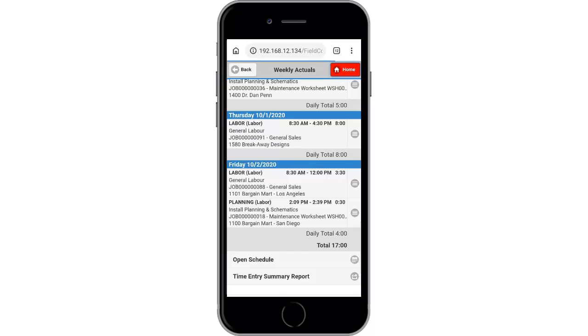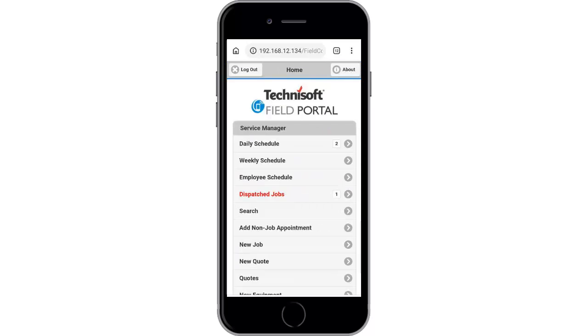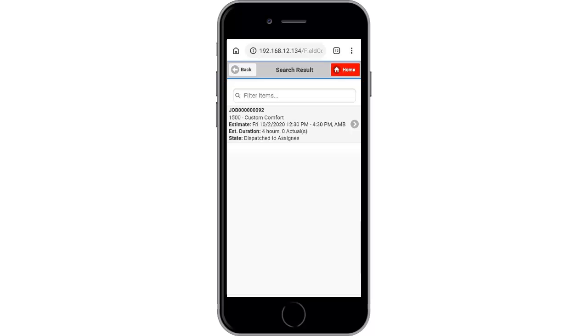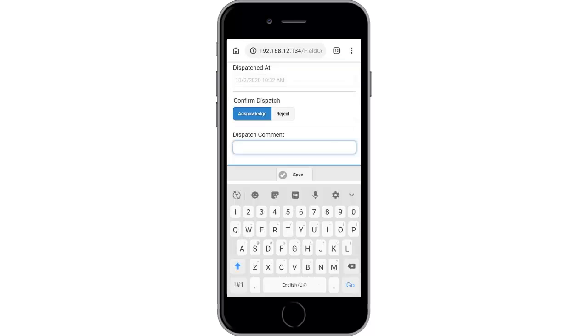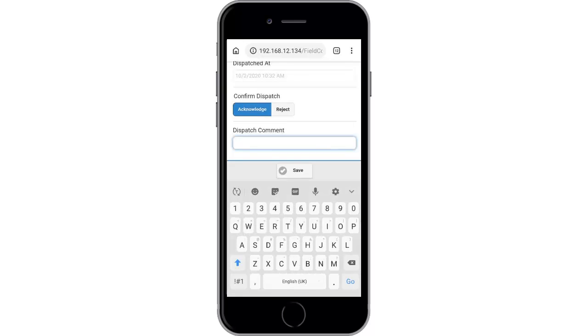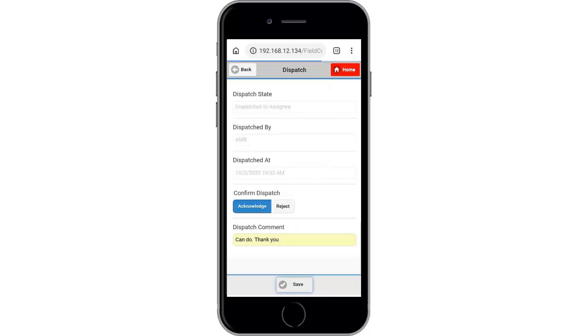Clicking Dispatch Jobs shows a list of our dispatched appointments in summary form, with the job number, estimate start and end times, assignee, duration, and state. Click on this entry and we are taken to the dispatch page, where we can either acknowledge or reject the appointment. We can fit this into our schedule today, so we will accept and provide comments to relate back to our scheduling office.